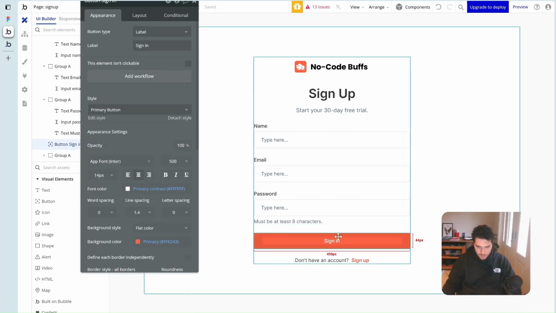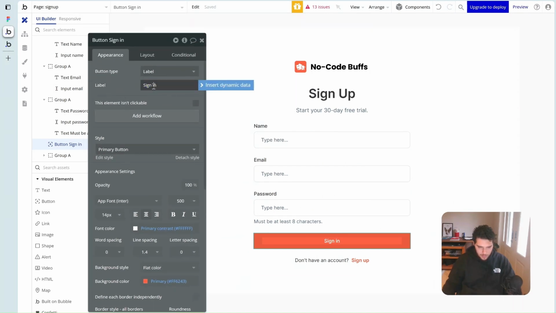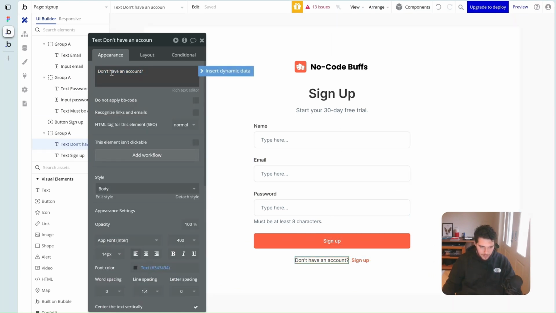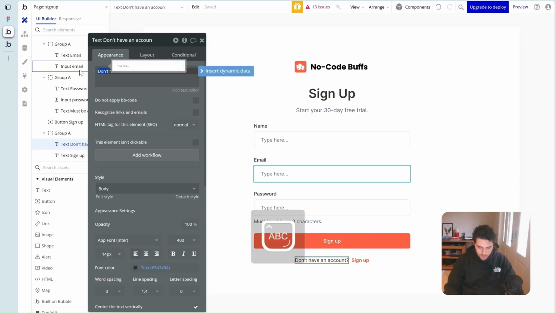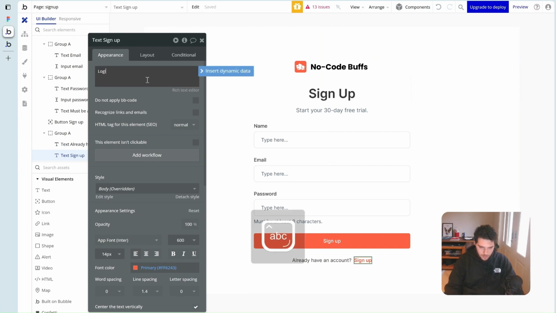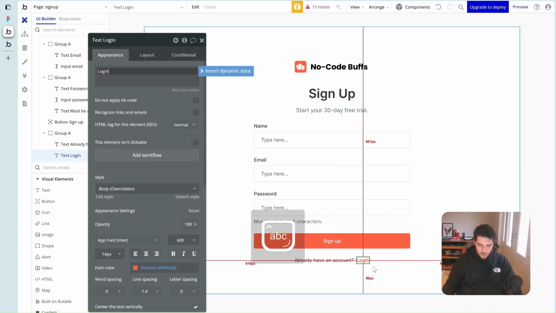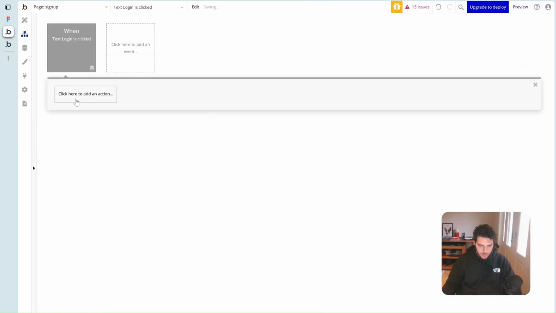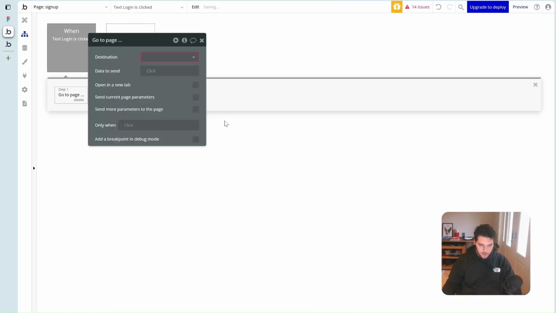Now, the sign in button, we can change the label to sign up. And the text here at the bottom, we can change from don't have an account to already have an account, then log in. So if the user lands here on sign up and they already have an account, we want to take them to the login page. So let's start with this workflow. If the user clicks on login, we want to go to navigation, go to page, and go to login.